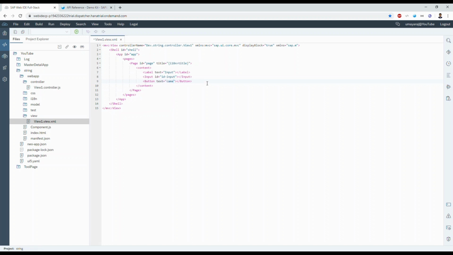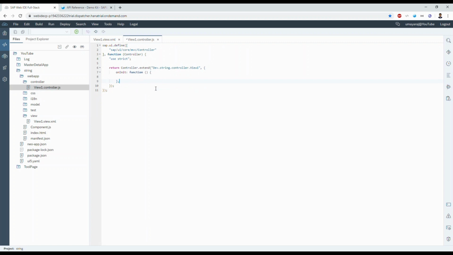So camelize, first function, and one output, id output. Okay, so in this button I'm going to add one event. Press event on camelize. Okay, go to controller.js, create new function.